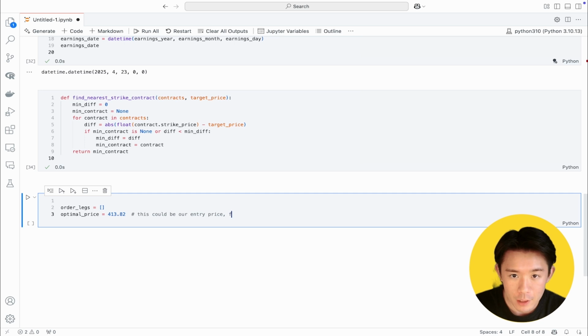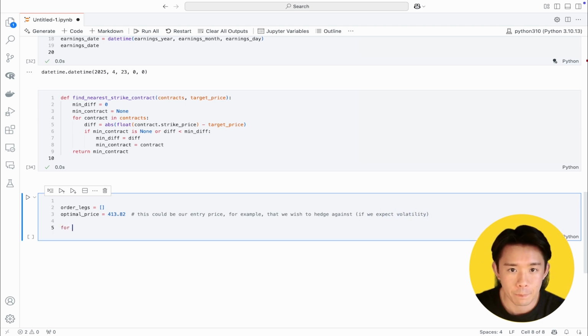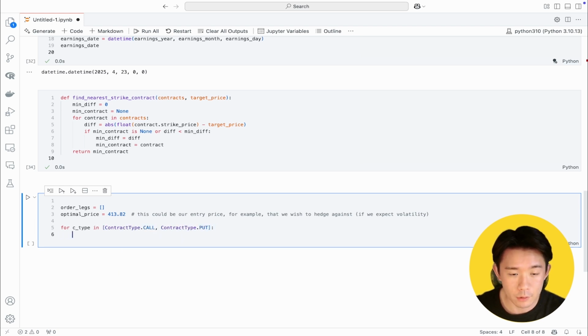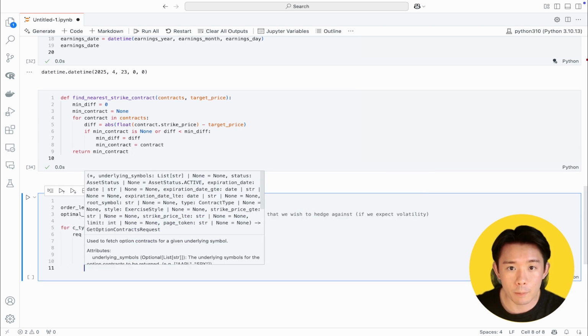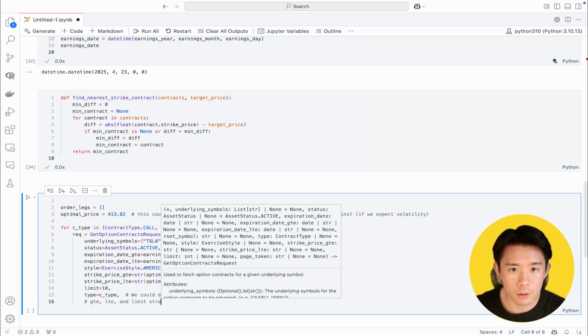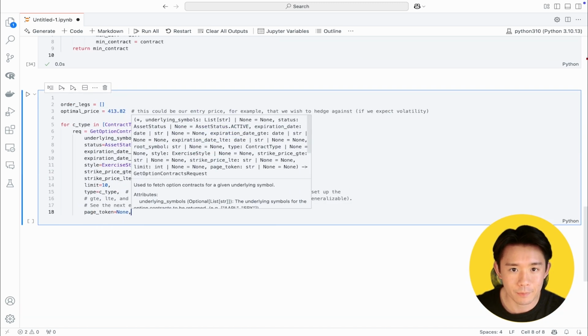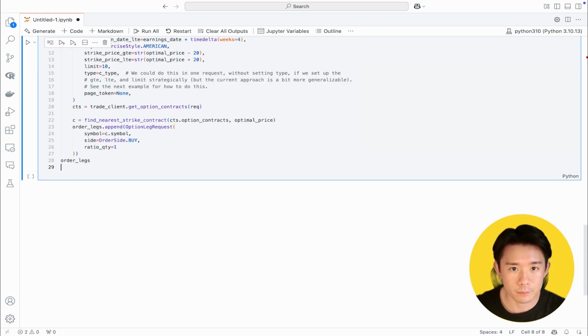Using our predefined function, we'll set the target price at $413.82, which could serve as our entry point for the long straddle. The function will search for both put and call options that expire between the earnings date and 4 weeks after. To further narrow the search, we'll define additional parameters like strike prices and use a predefined function to pinpoint the exact options. This code outputs the two option legs, one for the call and one for the put.